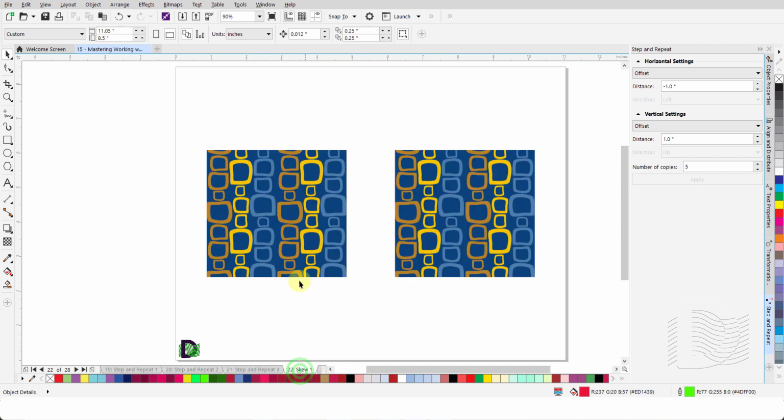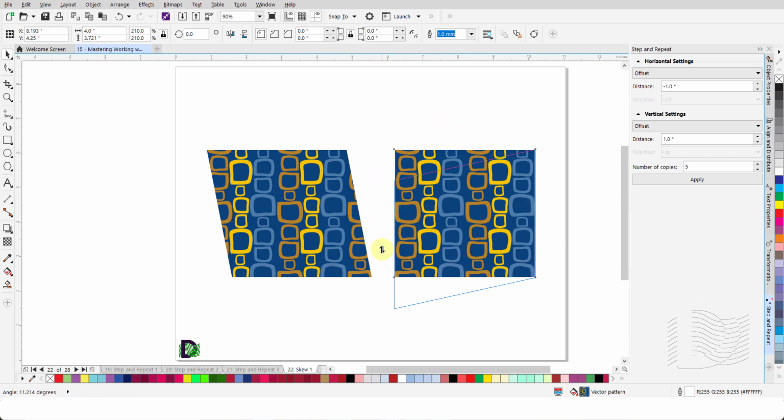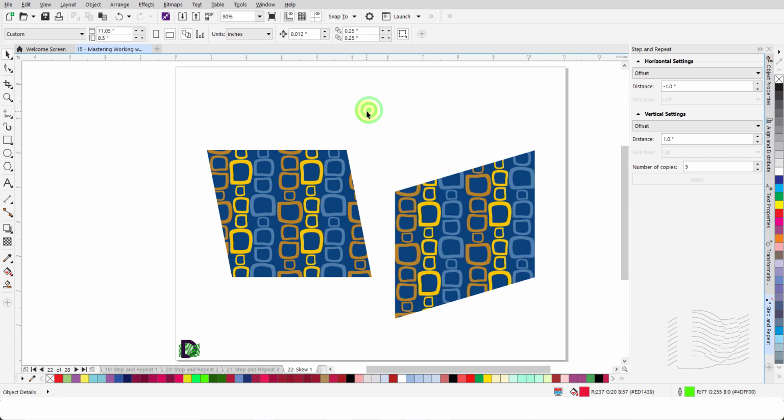To skew an object, double-click on the object to select it and bring up the Skew and Rotation control handles. Now, you can grab a control handle on one of the horizontal sides, and drag it to the right, or to the left to skew the object horizontally. Similarly, to skew an object vertically, you can grab a control handle on one of the vertical sides and drag it up, or down to skew the object vertically.